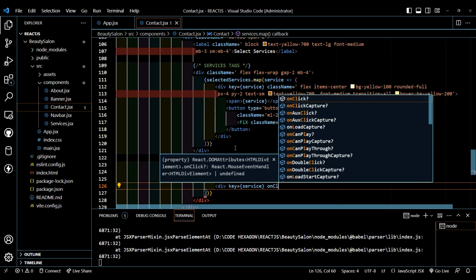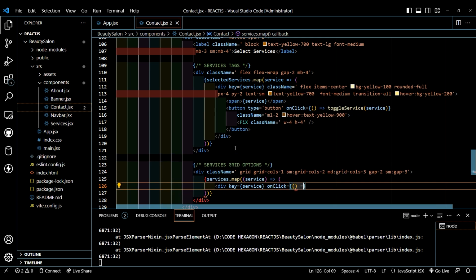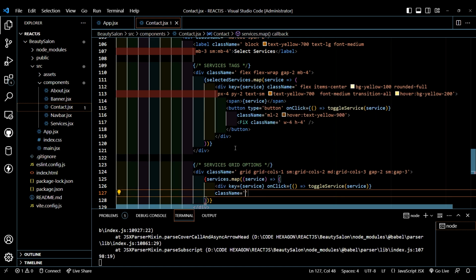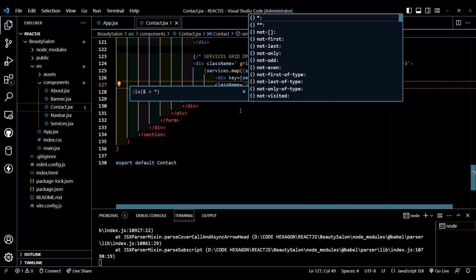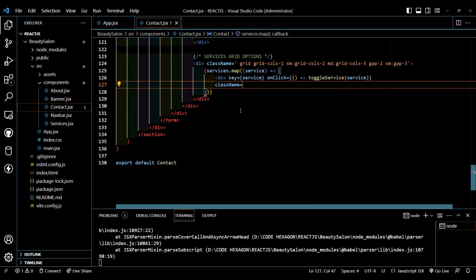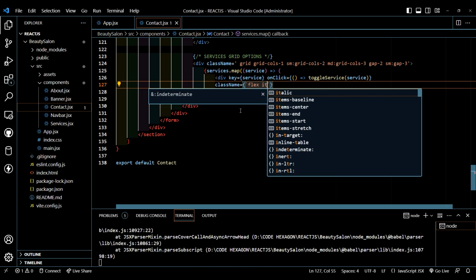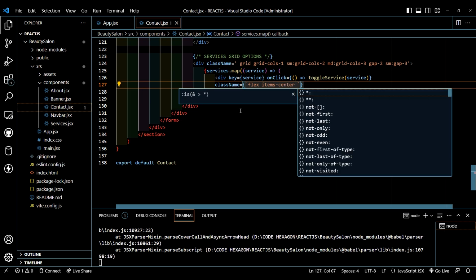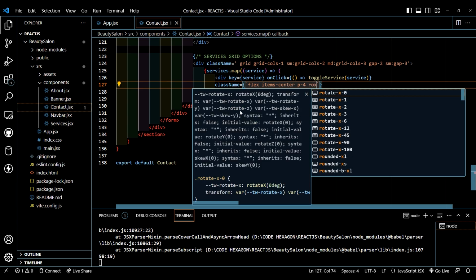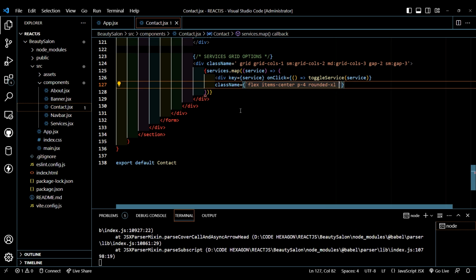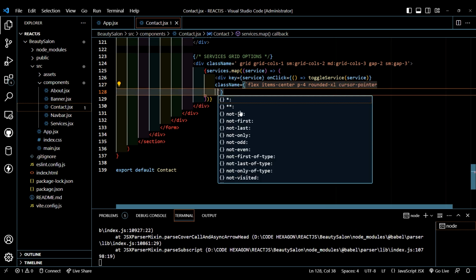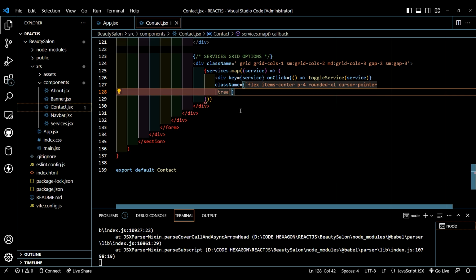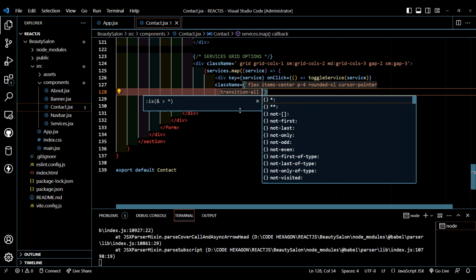On click, let's create an arrow function. Toggle service. Let's pass service. Give class name. Let's backtick flex, items center. Padding will be 4. Rounded XL. Cursor pointer. Transition all.